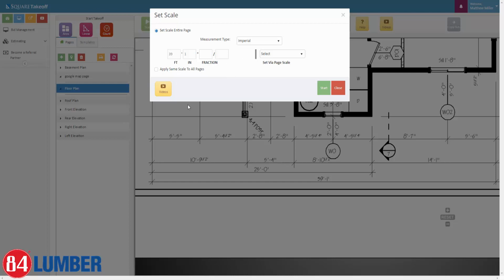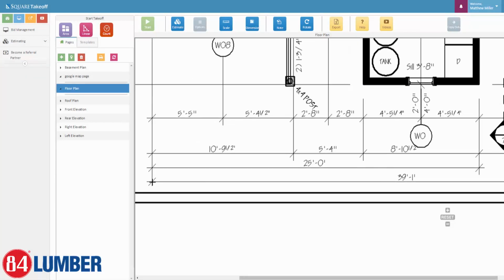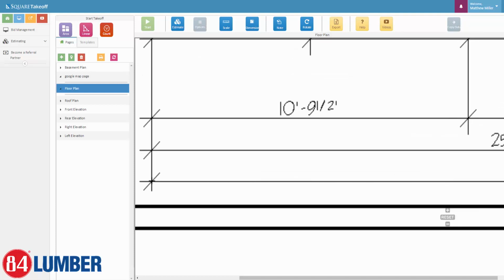So for this example, we're going to use the 39.1. So I entered 39 feet, 1 inch. If I would have had fractions, I could have also entered that in. I simply hit the start button. Once I select the start button, I could go through here, and all I'm doing is simply left clicking on my mouse, and it adds a point.